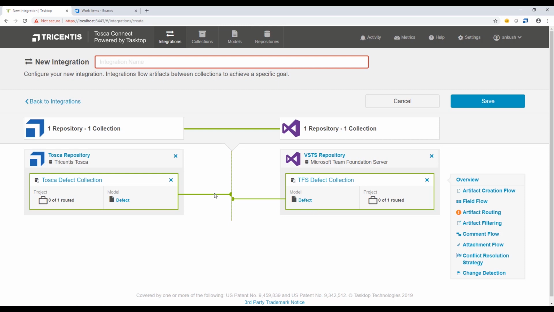So now they both will be mapped to each other because they are obviously the same things. Here in TFS defect we have given the bug, and here in Tosca defect we have given the defect. So this defect from Tosca and this bug will be integrated, and I'll give the flow that whatever defect is getting created in Tosca should get moved to TFS.